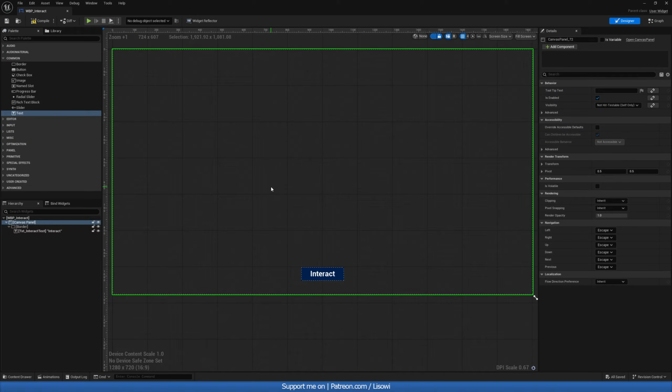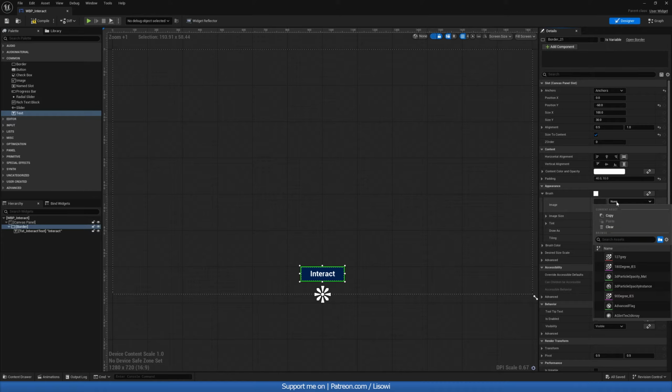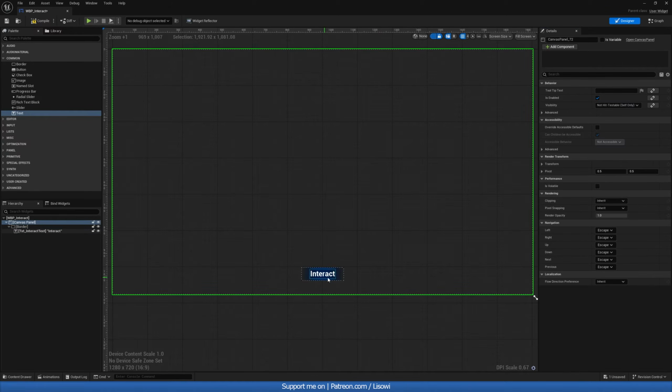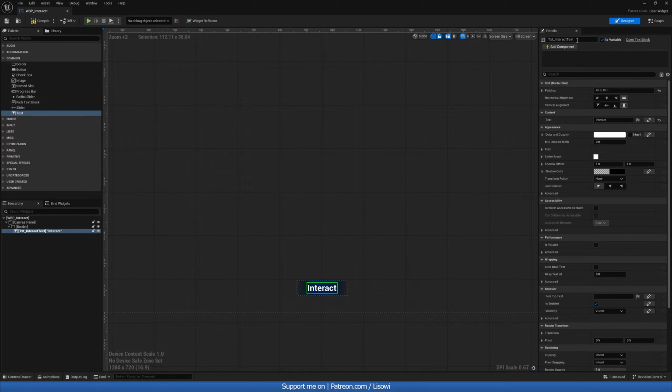And if we go back into our widget here, click on the border, we can scroll down to brush, select an image, and just search for the MUI interact. And there we have it. Looks a little bit better. So once you're happy, make sure this is named text, compile and save that, and go to the event graph.